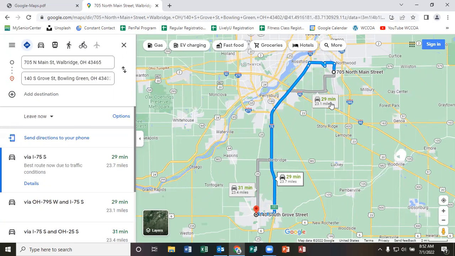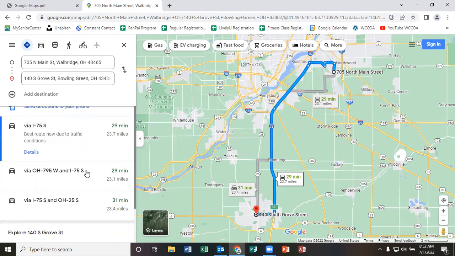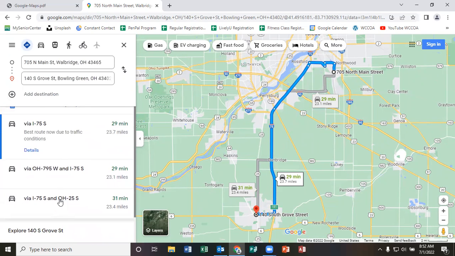And actually, if you look at these fine details here, this one right here is 29 minutes. It's less than 24 miles. However, Google Maps decides to filter this, they determine what is the most efficient or straightforward route. But there are a couple of different ways that you can go. On the left-hand side, you will notice that there are a few different options here.